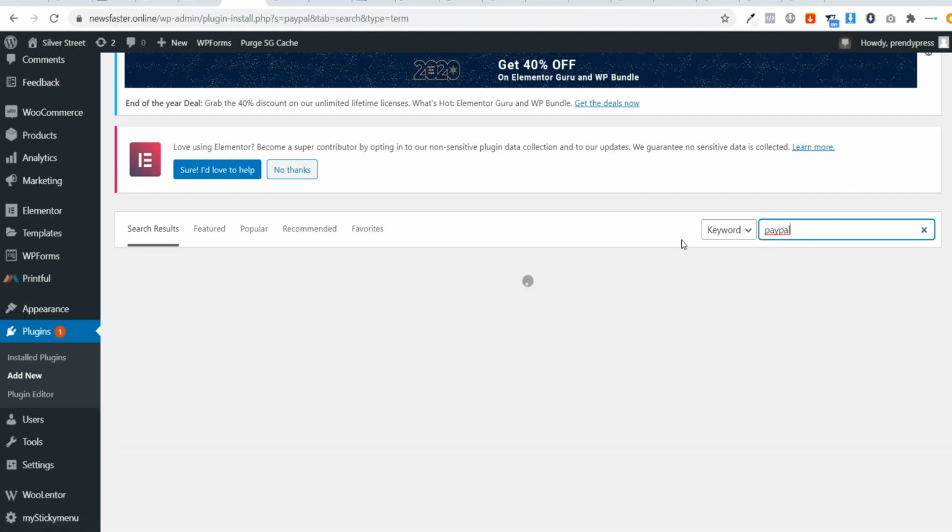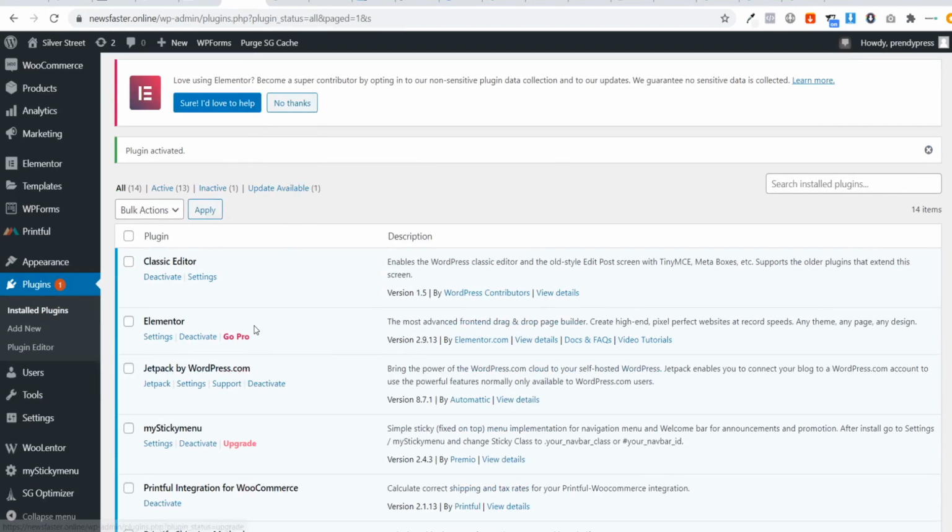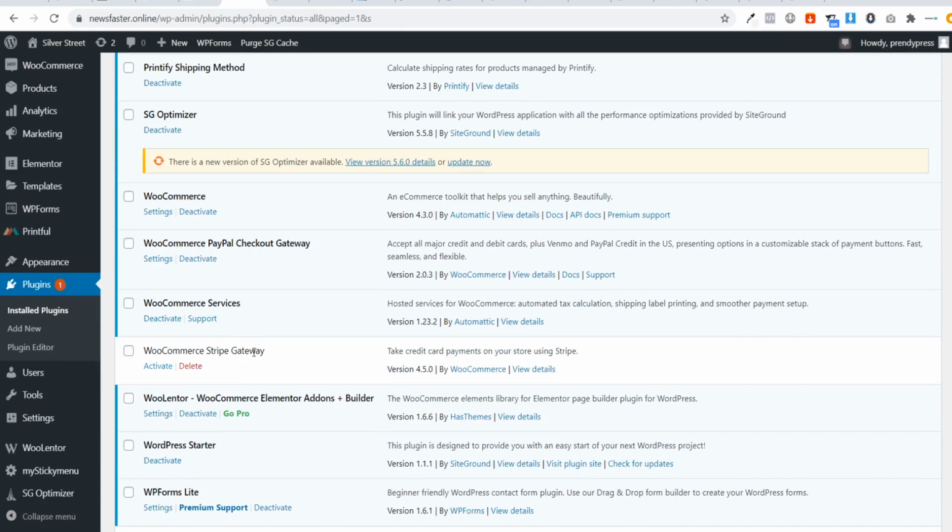So go type in PayPal, and we're just going to go and install this one, WooCommerce PayPal Checkout Payment Gateway. Now from here, we're just going to click on activate on this one. So click activate on this, and then if we scroll down under our plugins, we've got Stripe. So activate Stripe as well.